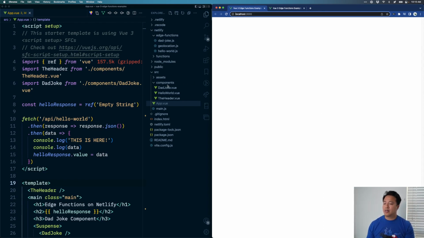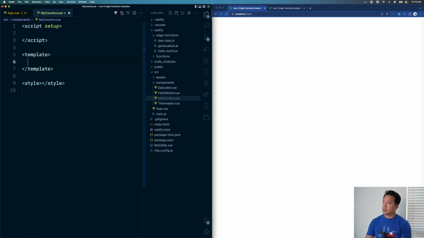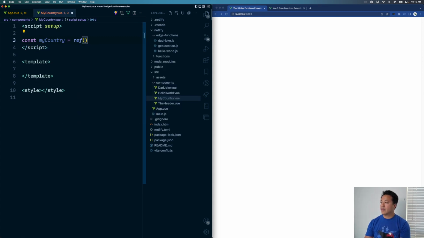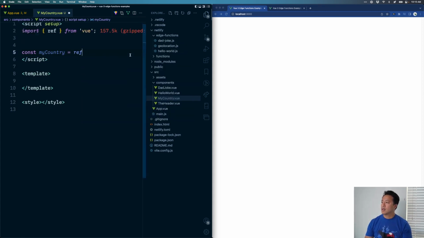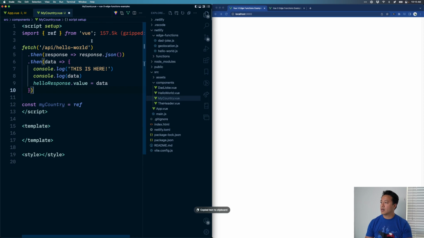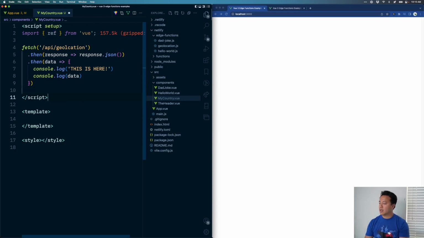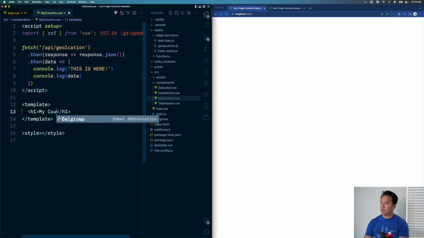So I kinda wanna try to do this a couple ways. Let's say we have a component and let's call it my country. So in my country, we have the my country ref. That's going to be the thing. And then inside of here, we have our fetch. So let me just grab the fetch that we had from before. And then we'll fetch the geolocation. And then log the data. Sure, let's just do that for now. Actually, not even worry about that right now. And then we'll have an h1 here for my country.